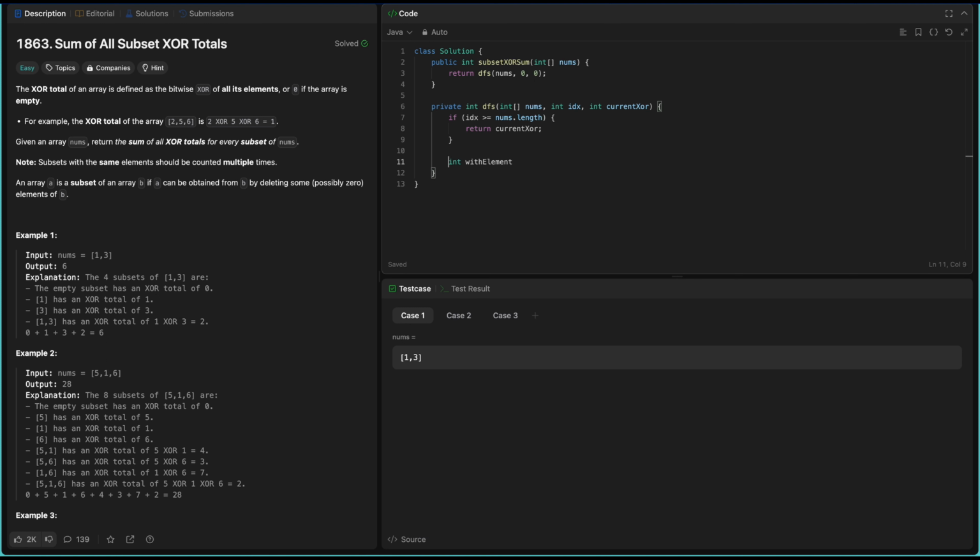Now we take the case where we include the element from the array. So we will say DFS, with nums. We go to the next element regardless, right? And we will pass current XOR XOR nums of idx. That's it, right? So this is the include case. Similarly, we will do the exclude case. In this case, we do it without the element, and this time again we pass the numbers, but we will not do the XOR operation. And in the end, we will just return the sum of the two.